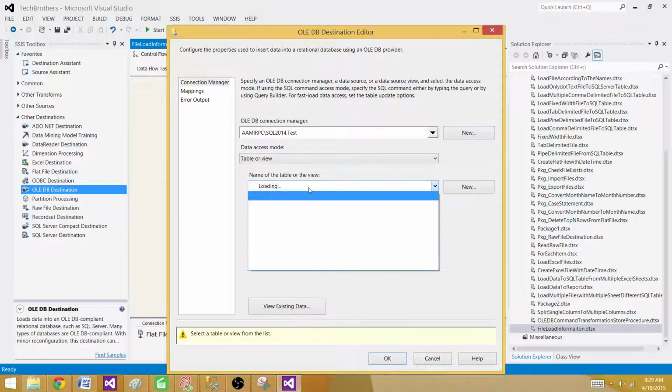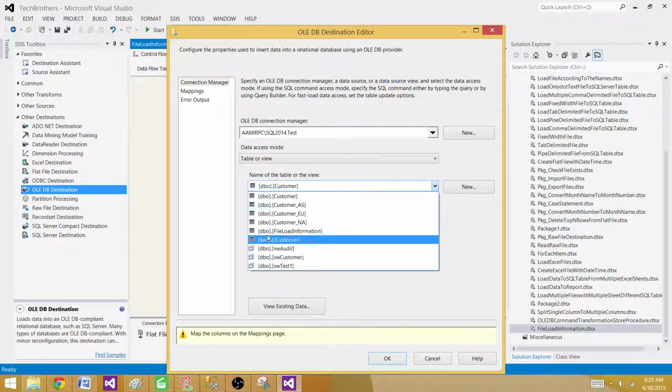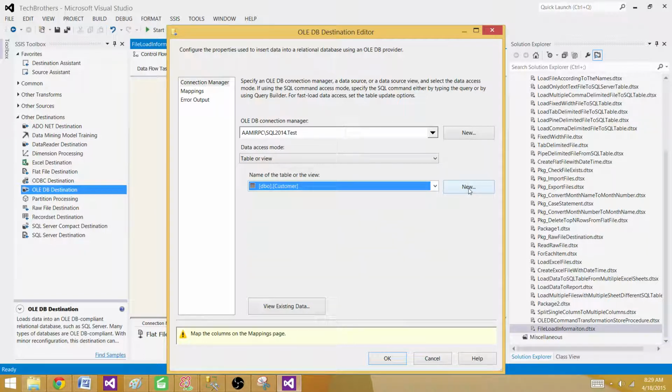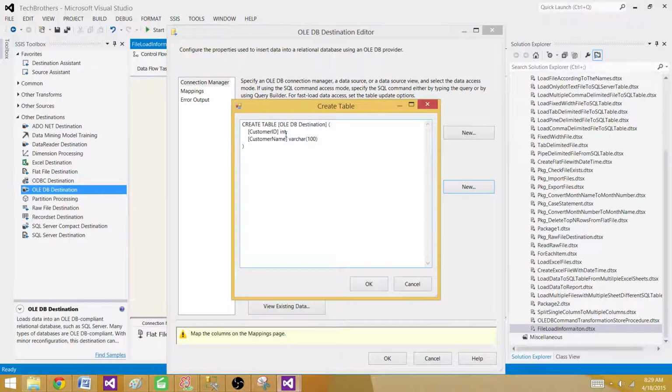Now here we don't have the table where we want to load the data, so we didn't create the table, so we can go ahead and create a new one. So I hit new, and this is the definition it took from our input columns and is creating the table for us. So let's say we want to say customer. I have a lot of customers tables already. File load information, or I will say customer underscore execute SQL. That's what I'm trying to do here.